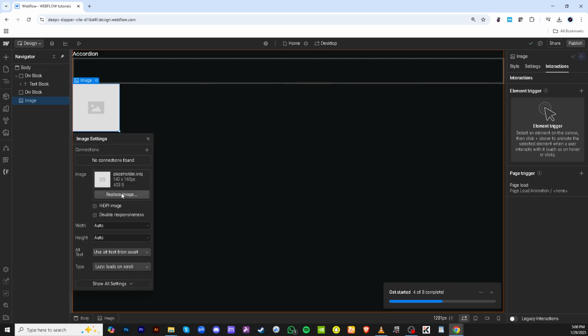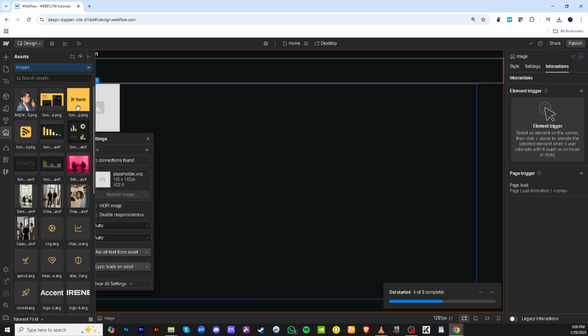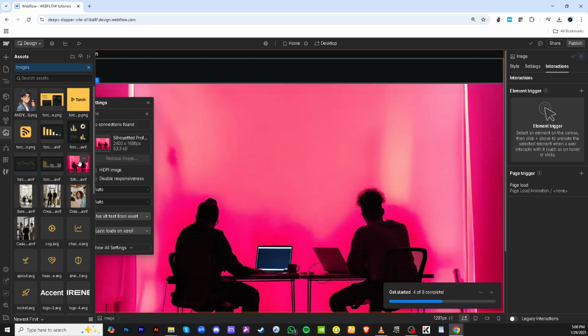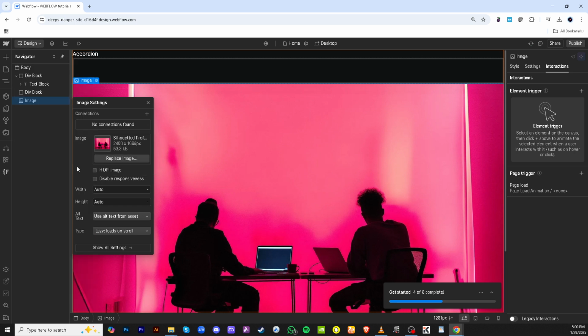With the div block and text block set, click on another div block within your interface. This will be for the accordion content, which will expand or collapse when the accordion header is clicked. You'll then need to add another div block within this new block. This additional div block will act as the container for the content revealed when the accordion is opened.